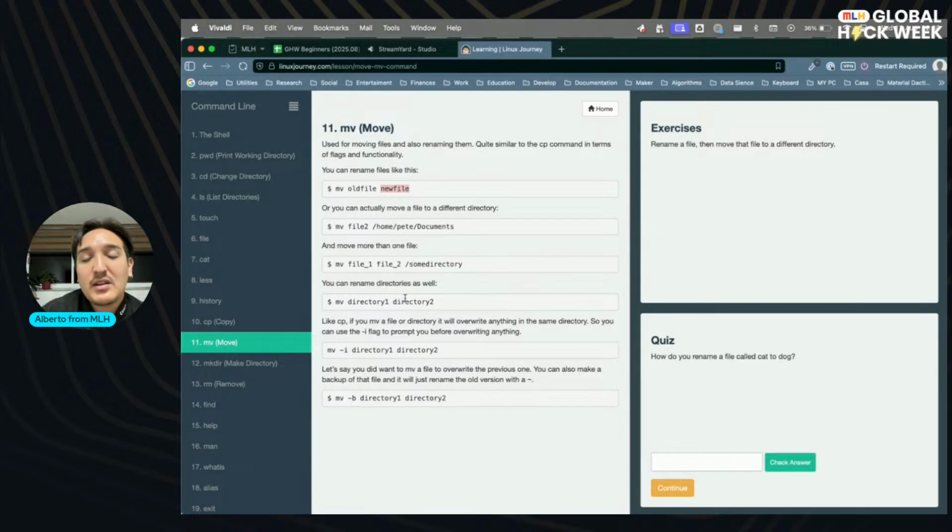That's great. You can rename directories as well. That's no problem. Like cp, if you move a file to a directory where a file with the same name exists, it will overwrite it without asking, so be aware of that. You can add the minus i interactive flag for that. And let's say you didn't want to move a file to overwrite the previous one, you can also make a backup of that file, and it will just rename the old version with that sign. I don't know what it's called. Again, minus b for doing that.